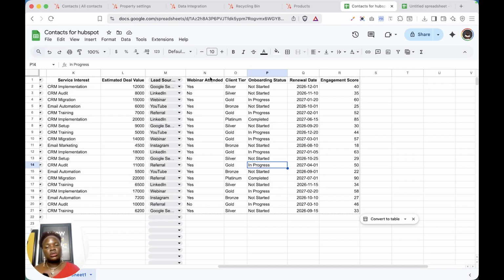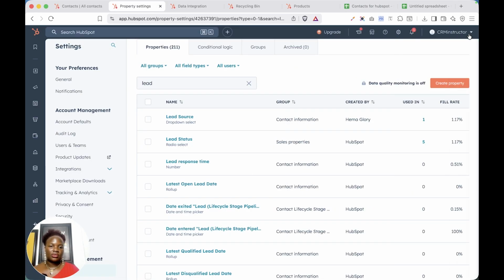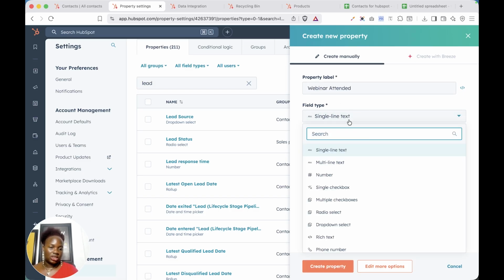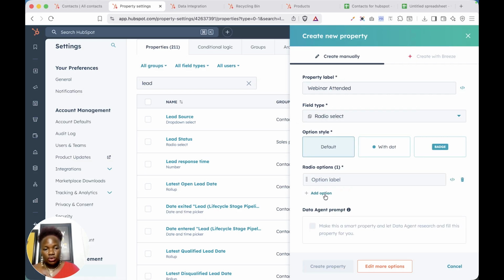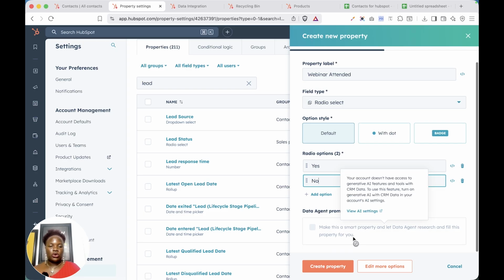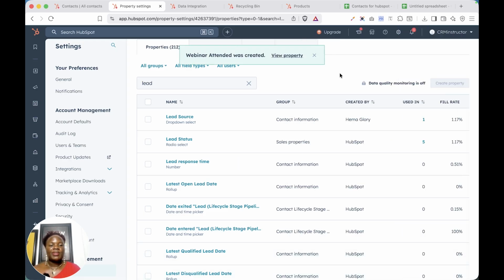Okay, so the next one we want to look at now is the webinar attended. So let's copy this. We have webinar attended, and we are just going to create the custom field in HubSpot. When we bring this in here as webinar attended, it's going to be a drop down select, because let's use a radio select, it's just yes or no. So I'm just going to add in my option yes and my option no, and when I'm done, I can click on create property, and that is going to create the custom field for that.